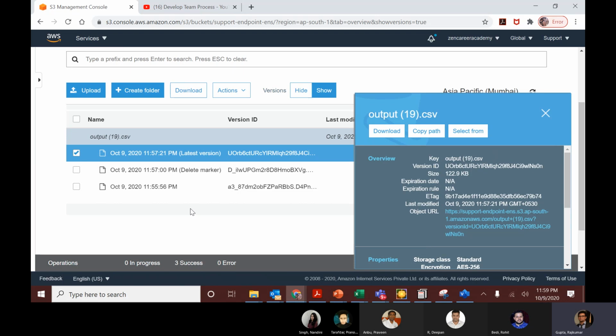The integrity of the file is intact. If there is a change to this file, it remains absolutely intact. And that's the beauty of using versioning. All this is managed with the big concept of AWS.